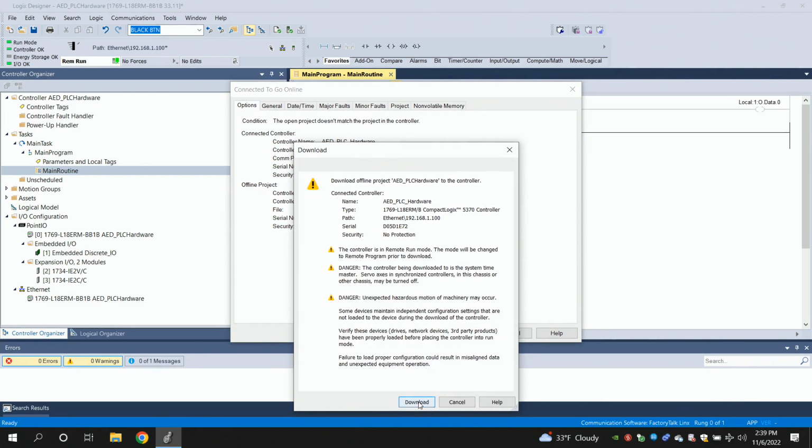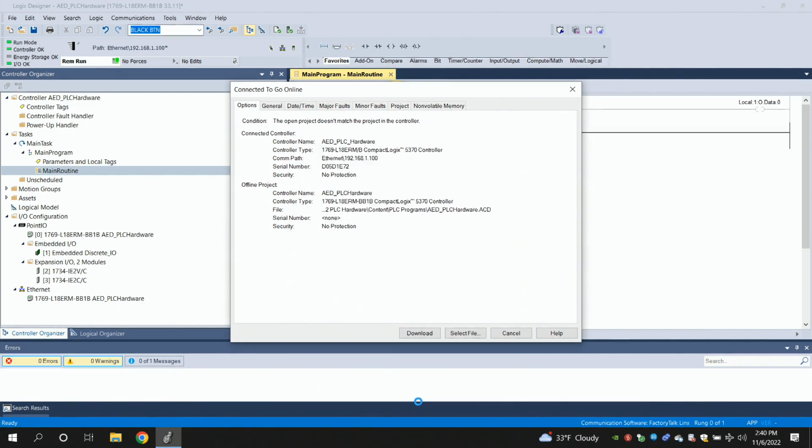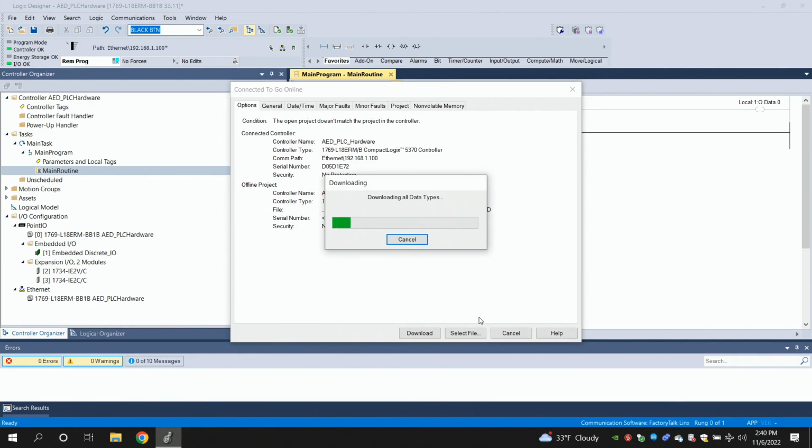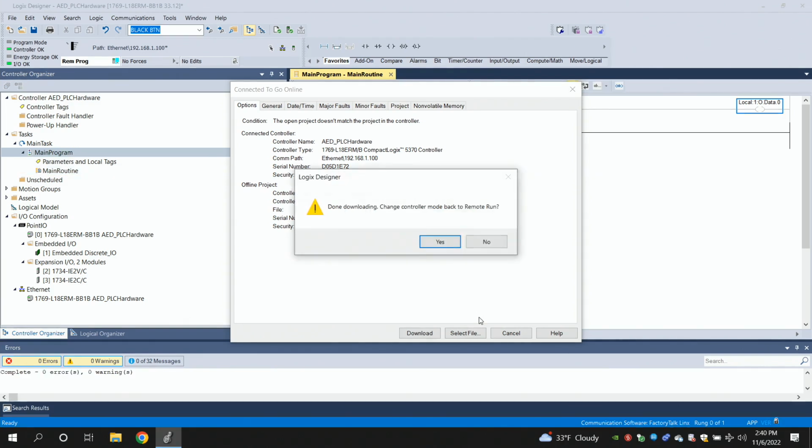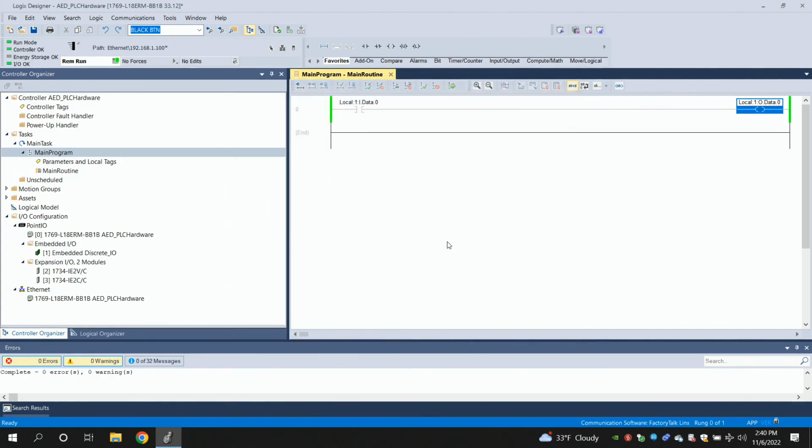It's giving me a couple of flags, things I need to be aware of that could happen, so we can just hit download, and it's compiling, downloading from the PC to the PLC, and done downloading. Change controller back to remote run. Sure, let's do that. Now you can see up here some of my icons have changed, and they're green, indicating that the inputs outputs okay, we're in run mode, the controller's okay, happens to be in remote run mode right now.